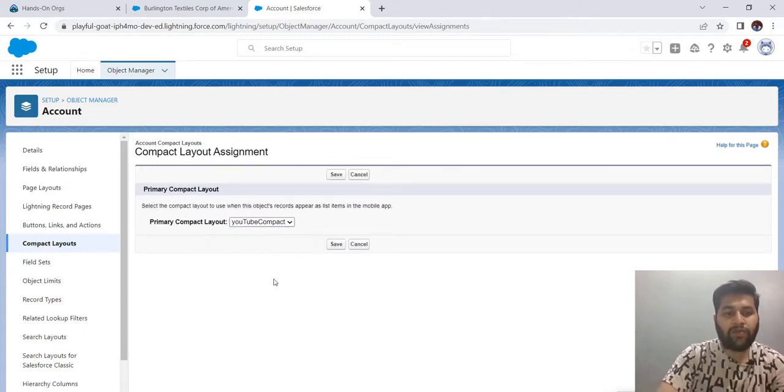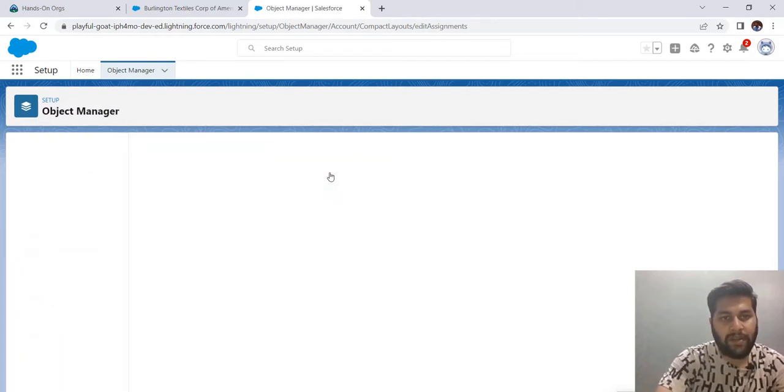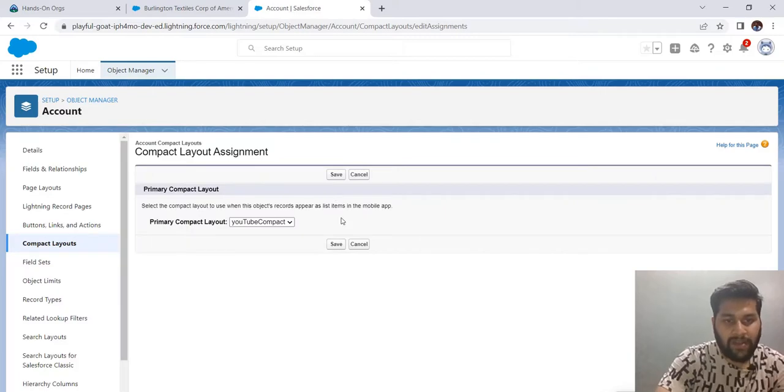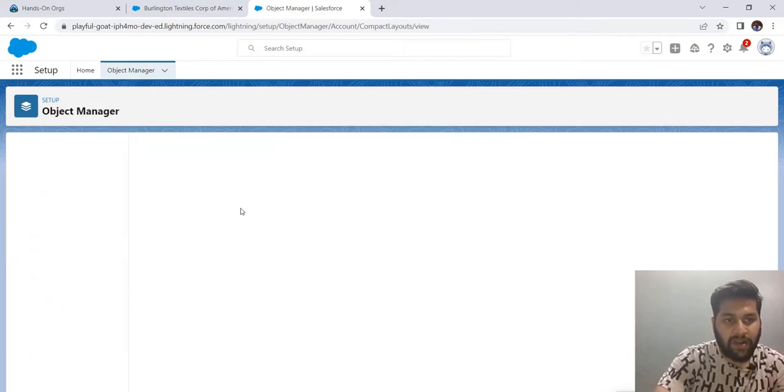For now, we could only set a primary, since we have not created any record types. We will look into what a record type is and how we could assign different compact layouts to different record types in the coming videos. For now, the only option we have is a primary compact layout. Only one we could assign for now. So let's save it. We will look into more assignment in the coming videos. For now, this is the way you need to understand to assign it.